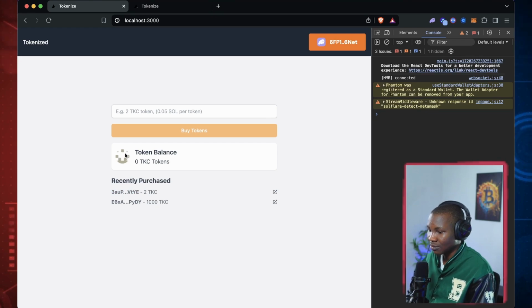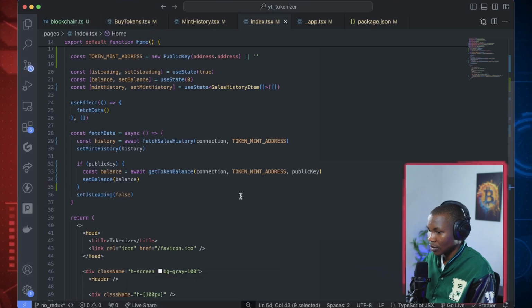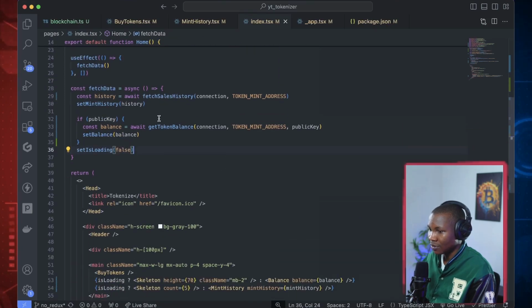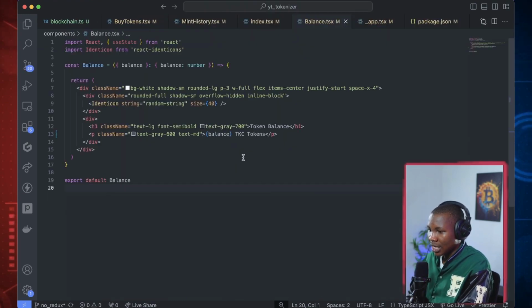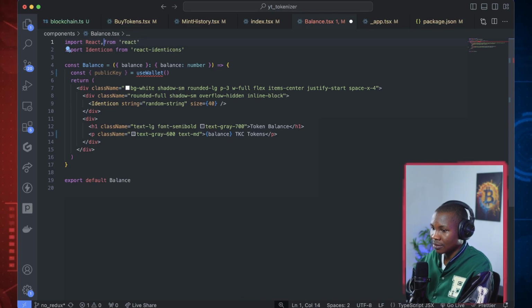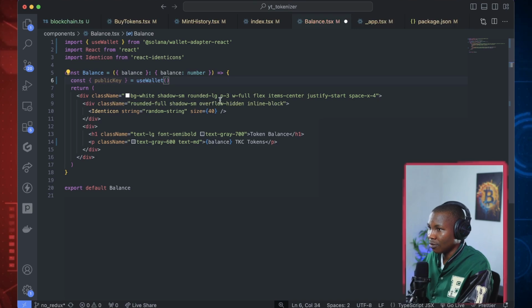Now we also need to add something here. For this balance, we need to come back to the balance component. In this balance, we're using this identicon. The identicon is supposed to reflect whichever wallet address is connected. So we want to grab the wallet address, which is this, and import this. This will give you information of the current wallet address.